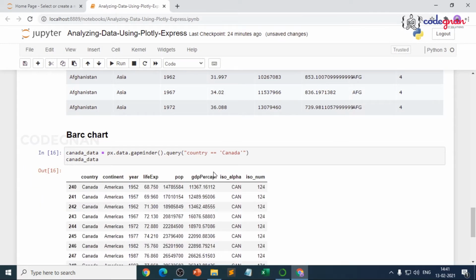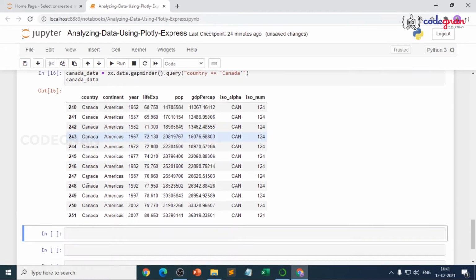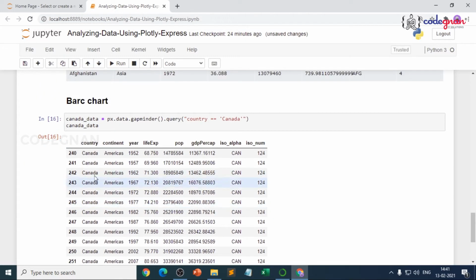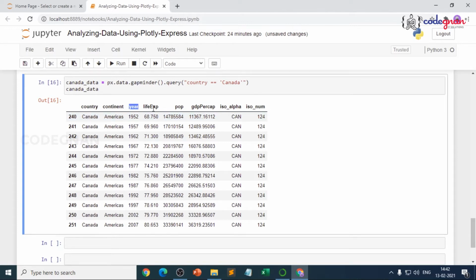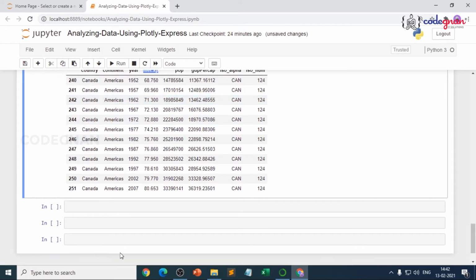All right. So here we have got all this data of Canada, right? Here we have just the data of Canada. Now what I want to do is plot a bar chart. On the x-axis I want the year, and on the y-axis I want this life expectancy. So let's plot this and see how we're going to do this.